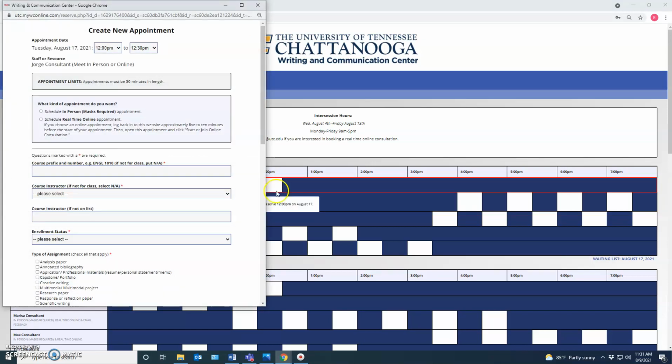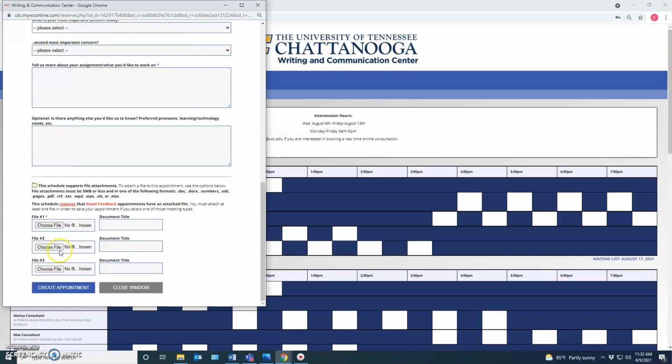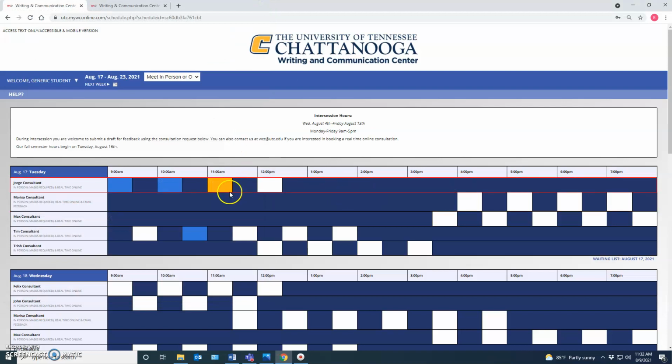So just click on what you want. The first question you have to answer is what kind of appointment you want. If you wanted it to be in person in our consultation space in the library in room 118, keep in mind masks are required for that. And then if you'd rather meet online, you can do that. So you can go ahead and fill this information out and click the button to create an appointment. And if you've done that successfully, your appointment should show up here in yellow.